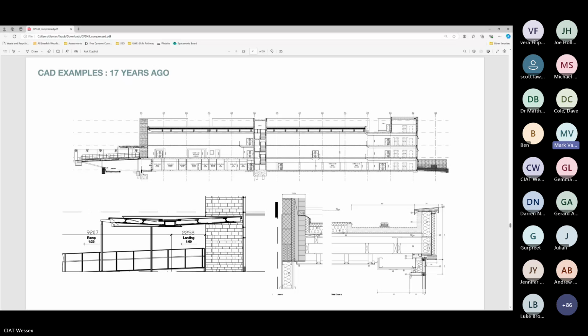And then you can see on the right hand side is further 2D details that were done for the project. You can go down to the next page, Usman. Yep.